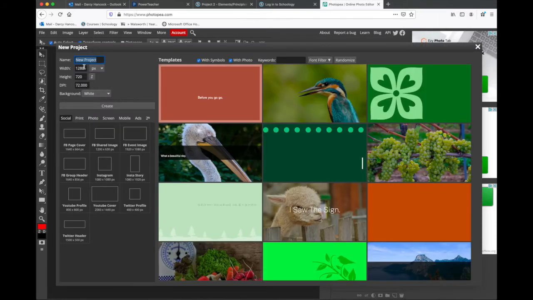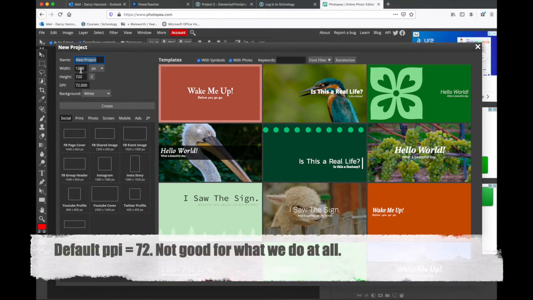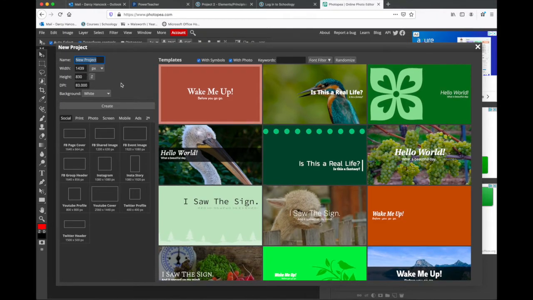When I go to new project, by default, this is not good, okay? Right now the default measurements are 1280 by 720 pixels. That's very small, and I really know that it's very small because of the DPI. Actually, I think I just scrolled and messed it up there. But even so, that DPI, I believe it was 72 originally, got changed to 83.